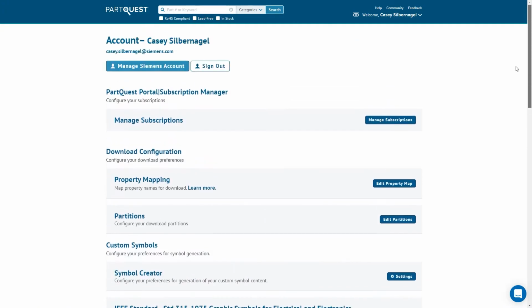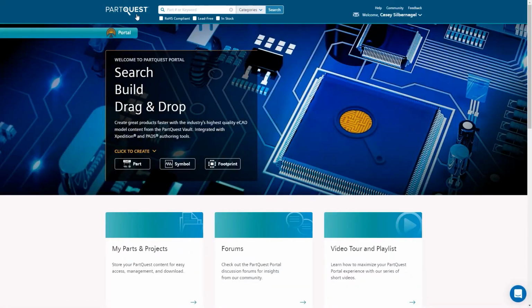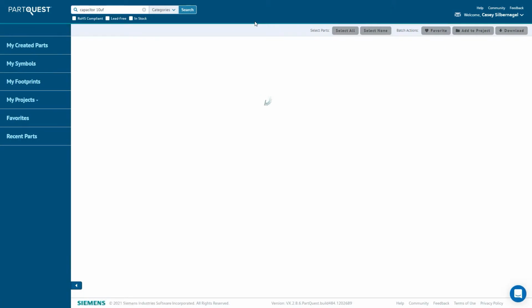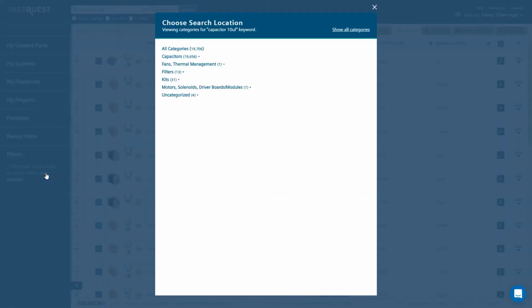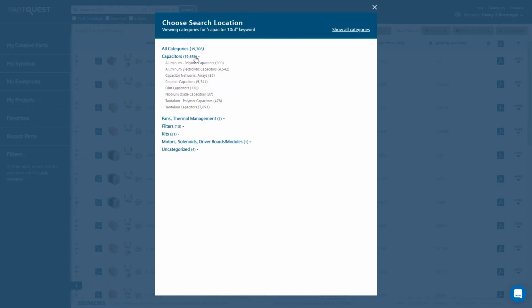Once you are logged into PartQuest Portal and have selected the design flow that you use, searching for a component is as simple as typing a couple search terms in the search area. Search results can be narrowed further by using the built-in filters which are accessible from the left-hand menu.